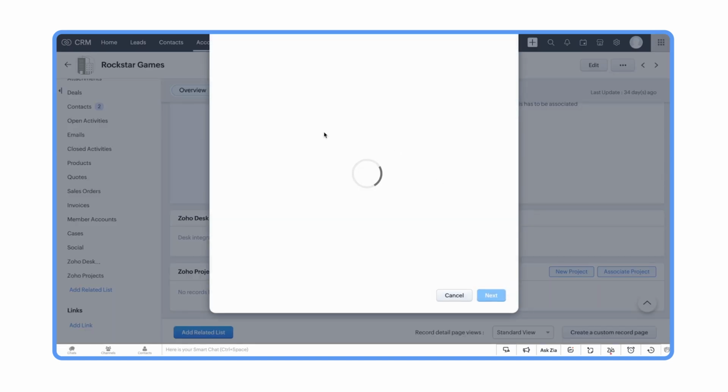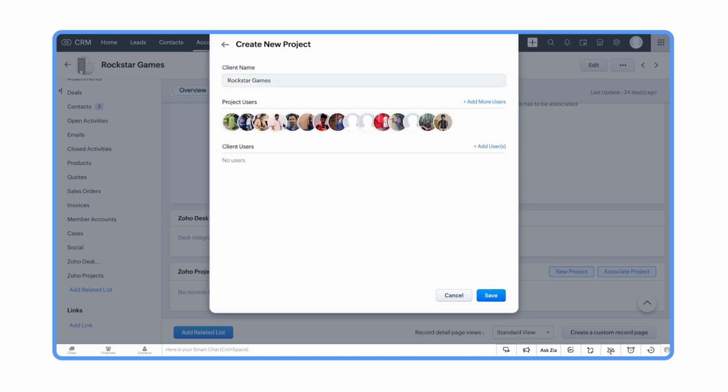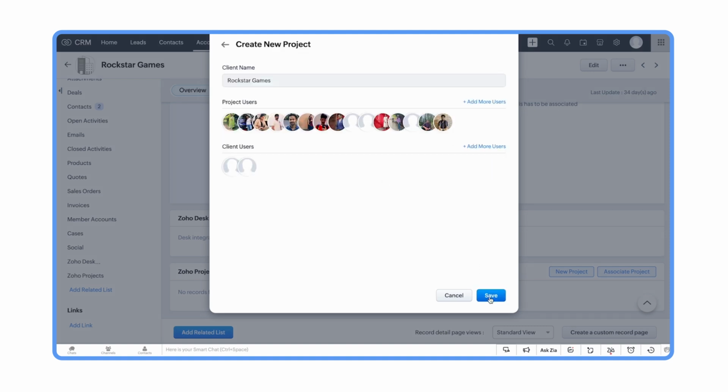Once you click on New Project, all the details are similar to filling the data in Zoho Projects. And you have an option to choose the users who should be part of the Zoho Project, and you can also choose your existing contact which is associated to the account, and you can choose whether there should be a client user or a contact user in Zoho Projects. And once that is done, click on Save and your project will be created.